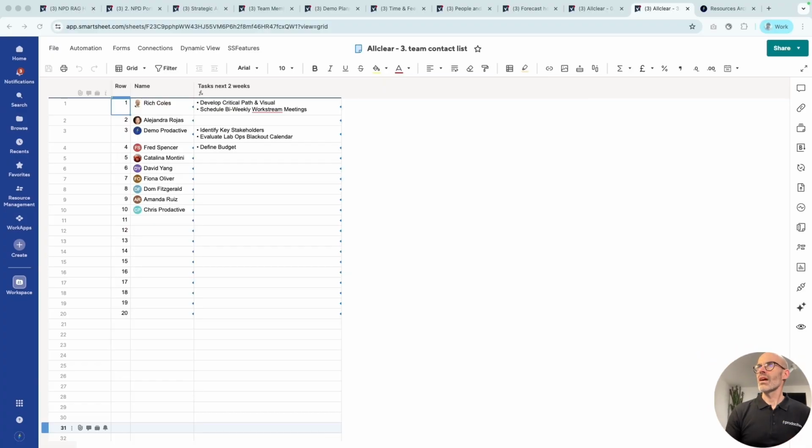So I'm in this sheet and it's a project team contact list. And you can see all the various people who are on that project team. Now, what's happening here is this is actually being pulled using an index distinct formula from the project time plan. Let's have a quick look at the project time plan.